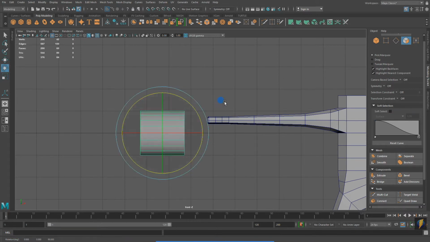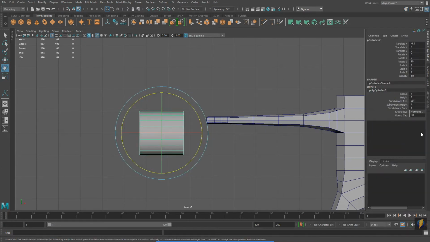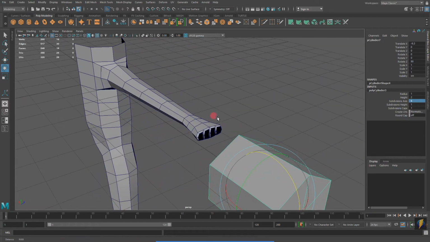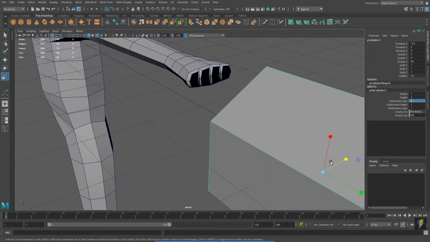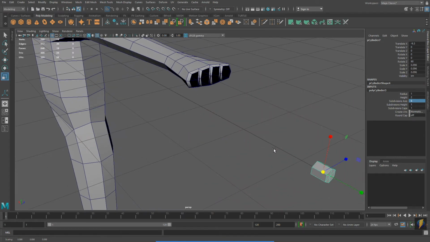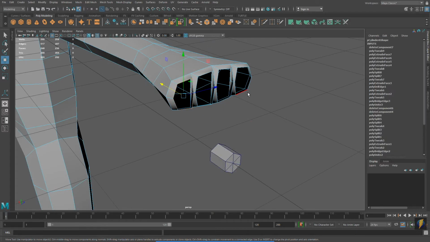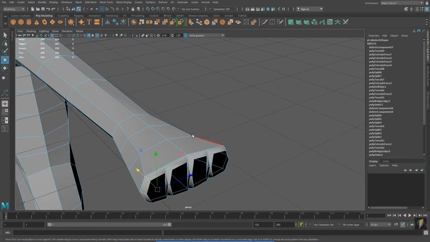Up to this point, 8 has been our reliable friend. But this time we need help from our good buddy number 6. I'm going to make this cylinder 6-sided because that's how many edges I have on the openings for the fingers. I'm going to scale my cylinder down and roughly start putting it into place. Notice that if I select the edges on one of these openings for the fingers, I have 6 edges. That's why I made my cylinder 6-sided.